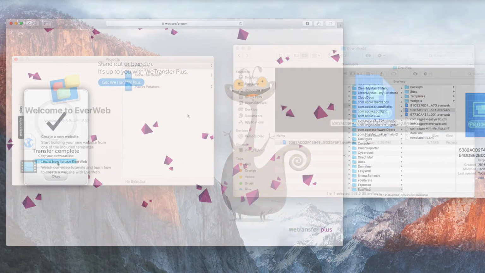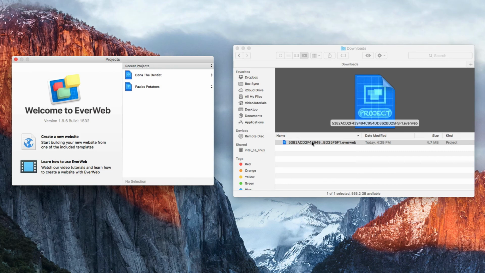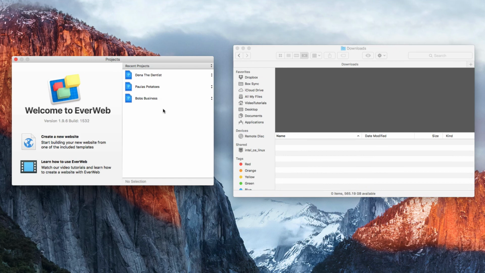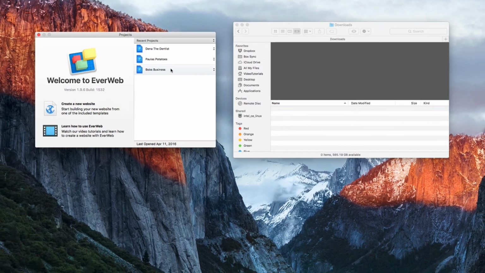Once the other person has downloaded the project file, they can drag it and drop it onto the recent projects list and double-click to launch the project.